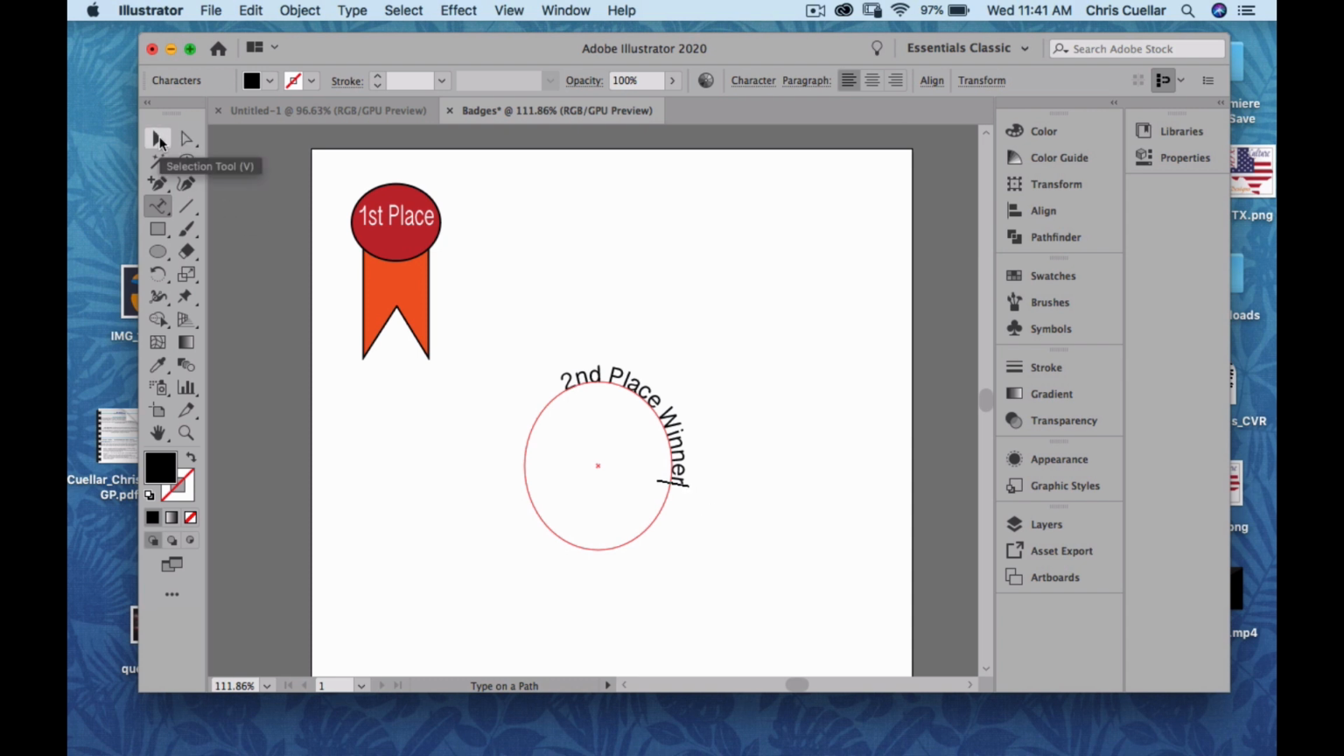One of the things that you need to realize about type on a path is that yes, you initially created a circle, but when you type on a path and you click your selection tool, you have these handles. And these handles move the text. Like this handle right here on the very far side actually moves the text to the top, to the bottom. But you also have these other handles, and these other handles move the text out specific ways as well.